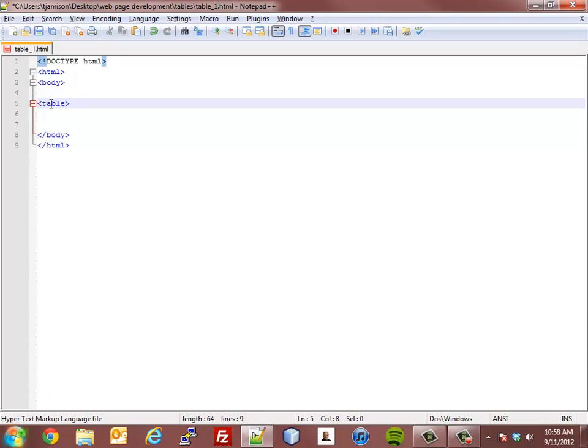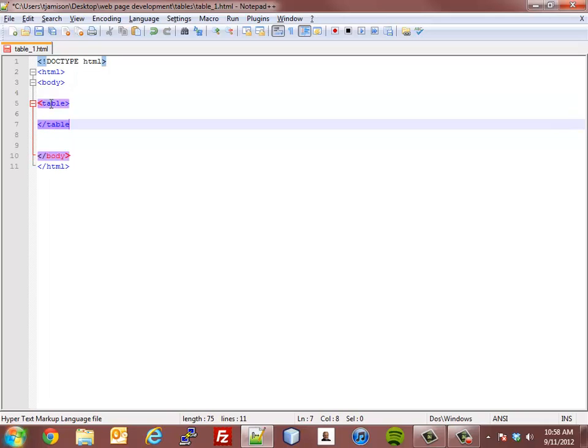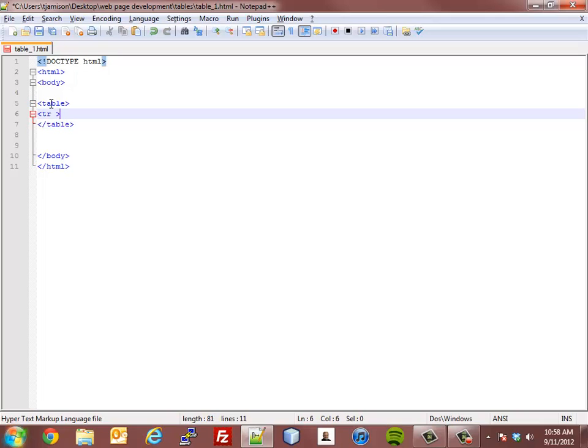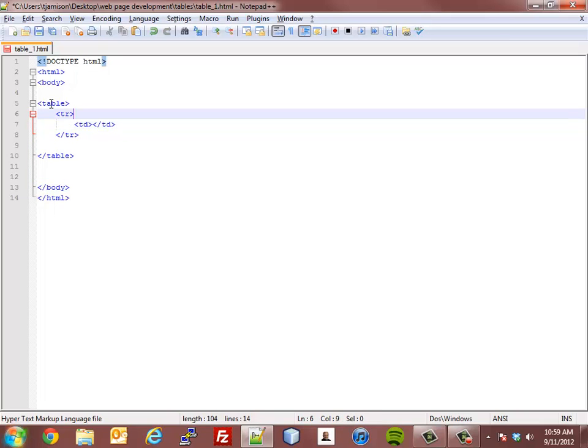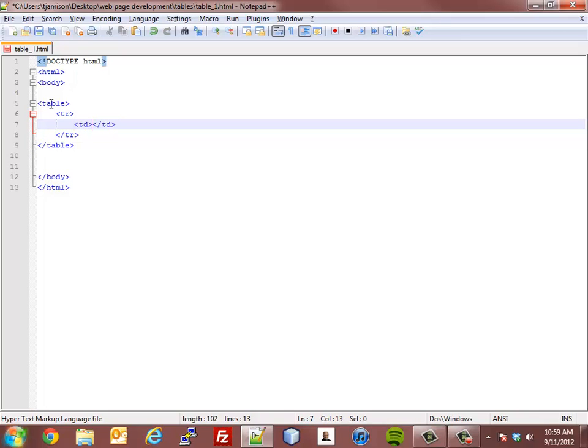You have an opening and closing table tag, and then you have what's called a table row, or the TR tag. It's an open tag, and then you also have a close tag. Inside the table row, you have what are called table data, or TD tags. This is basically a cell if you had a spreadsheet. Inside of these TD tags, between the open and closing tag, you put in your content.